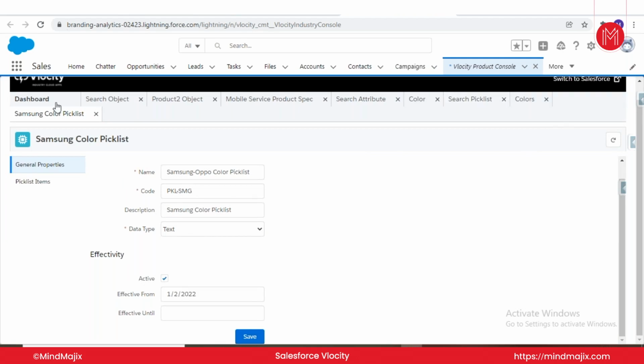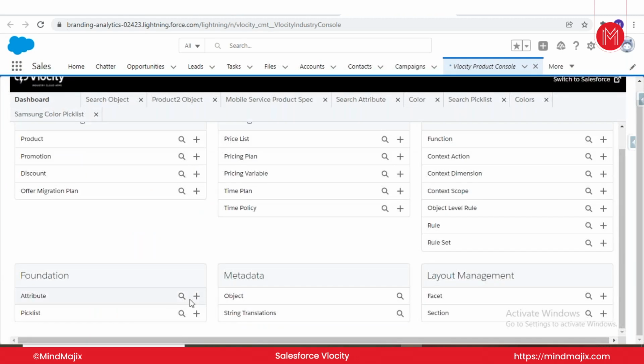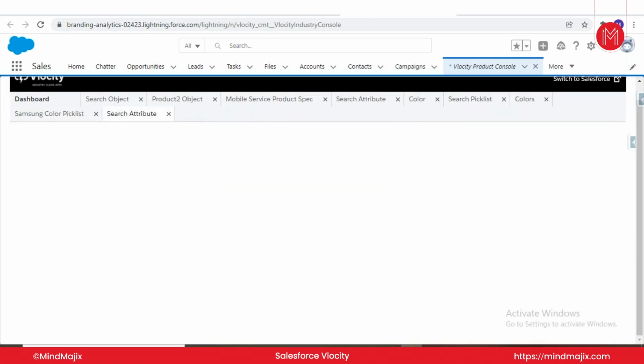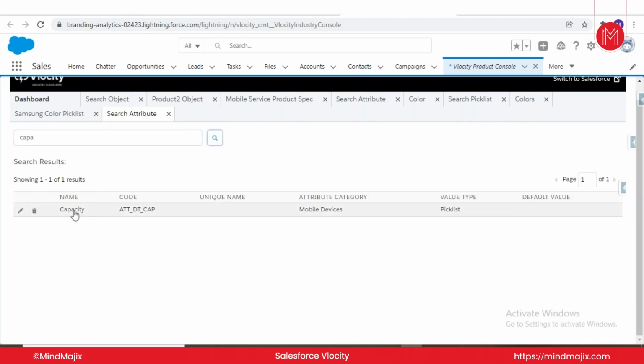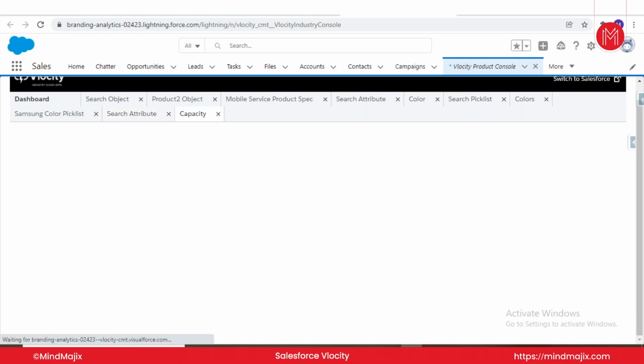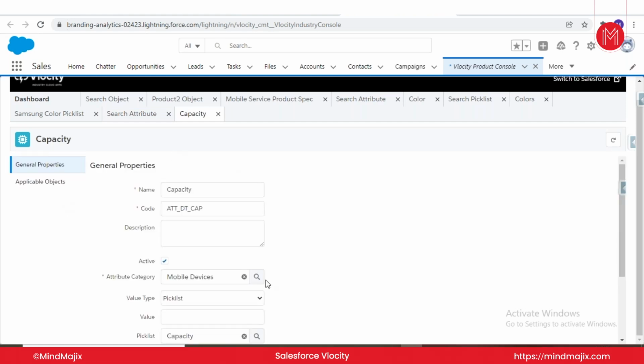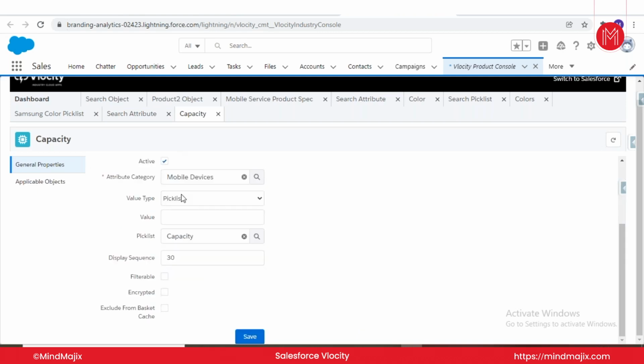Now, the same way, we are going to check for the other attribute. The other attribute is capacity, where we were checking like the capacity is 32 GB, 64 GB. So the same way we are going to go to the attribute and search for the capacity attribute. So we can see again a capacity attribute is there. And let's check whether it is of type pick list and what pick list is assigned to capacity. So again we have to check for the values in the capacity.